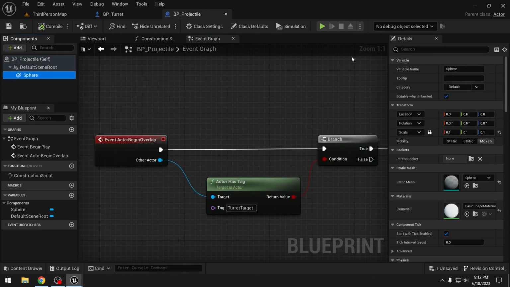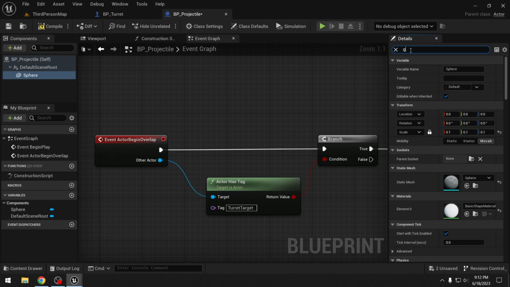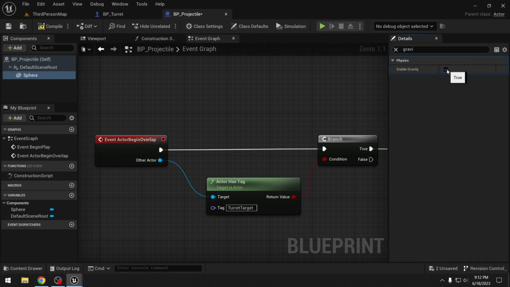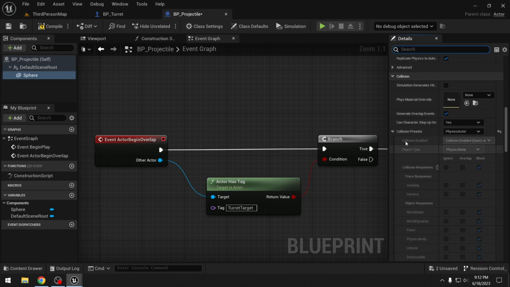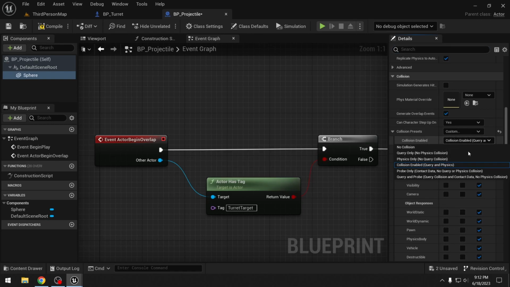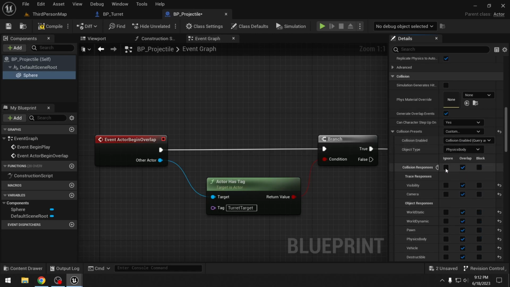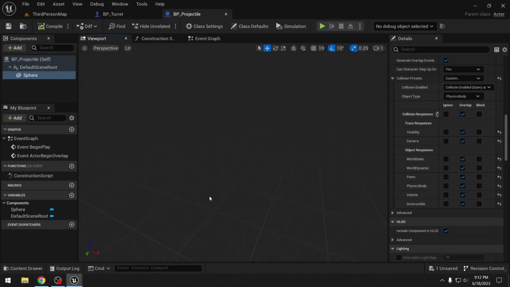Also, with this sphere selected, let's say physics. We want to simulate physics. And gravity. We do not want gravity, so we will disable gravity. And collision presets. Let's say custom. And the collision enabled should be query and physics. That is correct, but it should not be block. I will select it all to overlap. Compile, save.